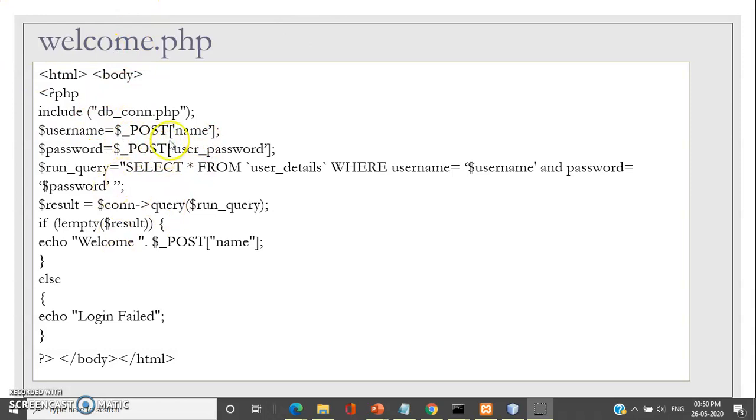We created the form and we named the text box as name. So here what we are using is $_POST name. Whatever the user types in that text box will be stored in this variable when he or she clicks on the submit button. Similarly for password, $password is equal to $_POST user_password. So whatever values are written in the text boxes will be passed here and stored in the variables $username and $password.